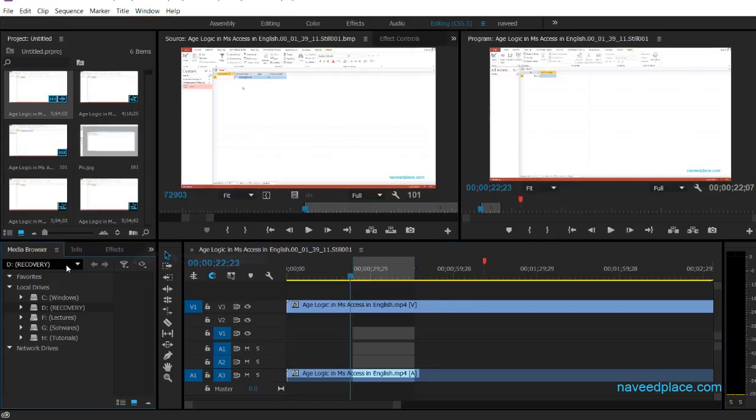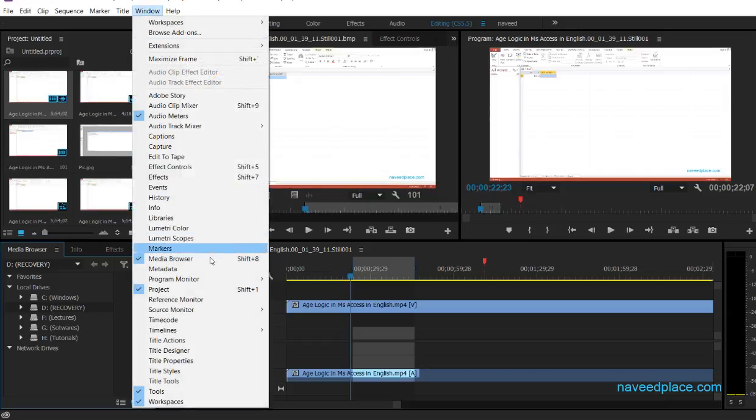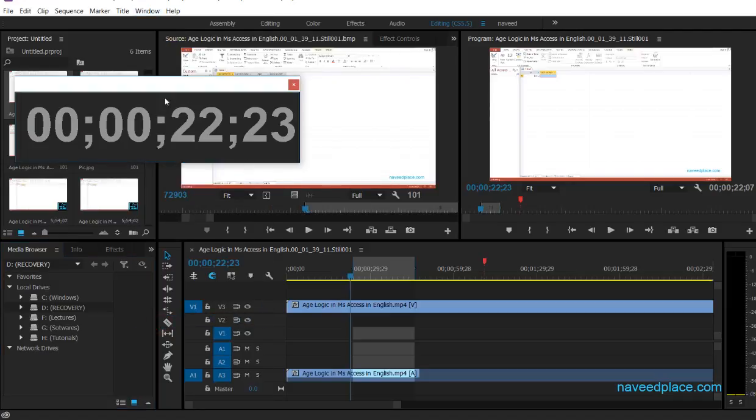We have media browser. We have watched the lecture on media browser, that what basically media browser is. Media browser is basically for import, and metadata and program monitor. This is what we call program monitor. Project, this is project monitor. Source monitor, this is source monitor. And time code, meaning whatever time you are seeing right now, this is the time.